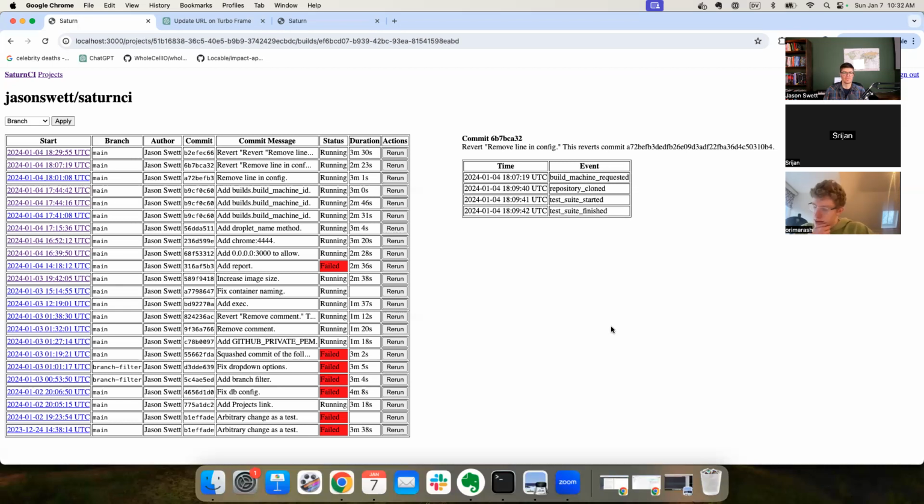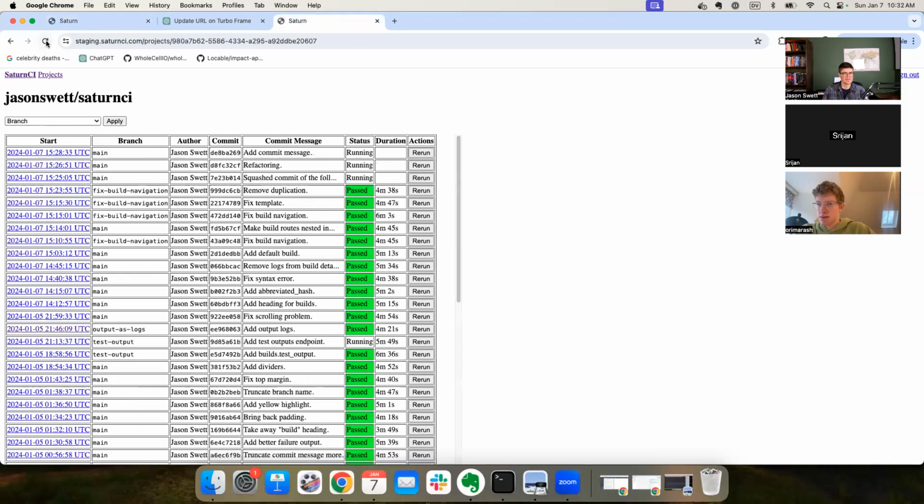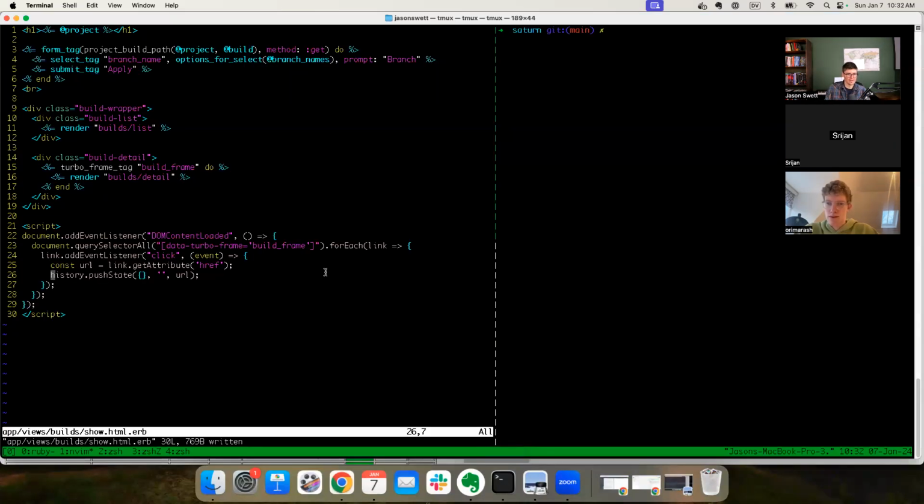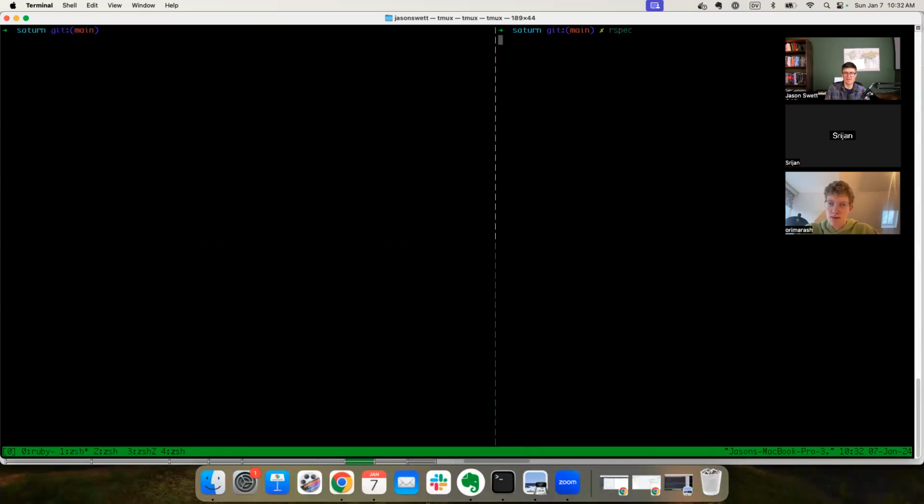Yeah, so my mental model of how this all will work. Let me go to staging because, oh no, this failed. Okay, the filter spec failed. Let me come back to that in a second because this is surprising. Okay, so I'm on main and let's run rspec. Interesting.